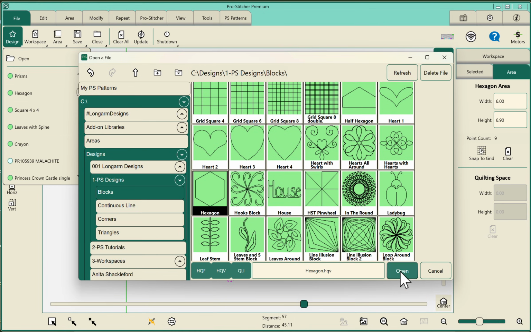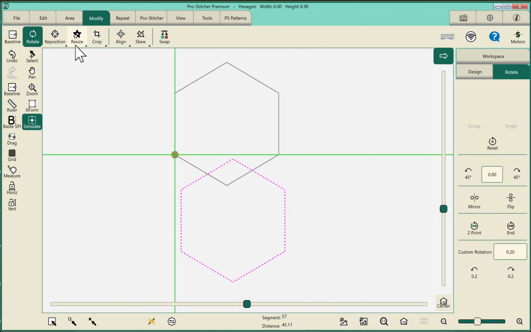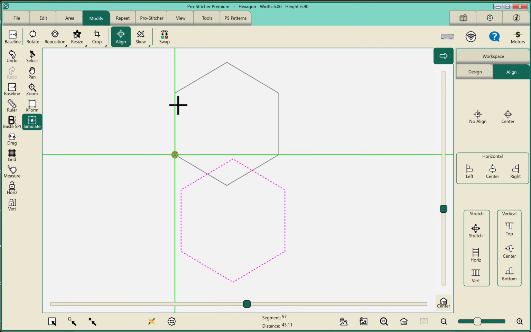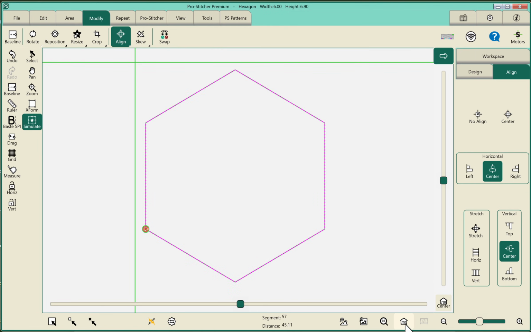Select it, click Open, and let's put it in the area so we can get it aligned to the area. If I go to Modify, Align, this is going to align the active design. And I know my hexagon is active because it's black. If I click on Center, there we go.